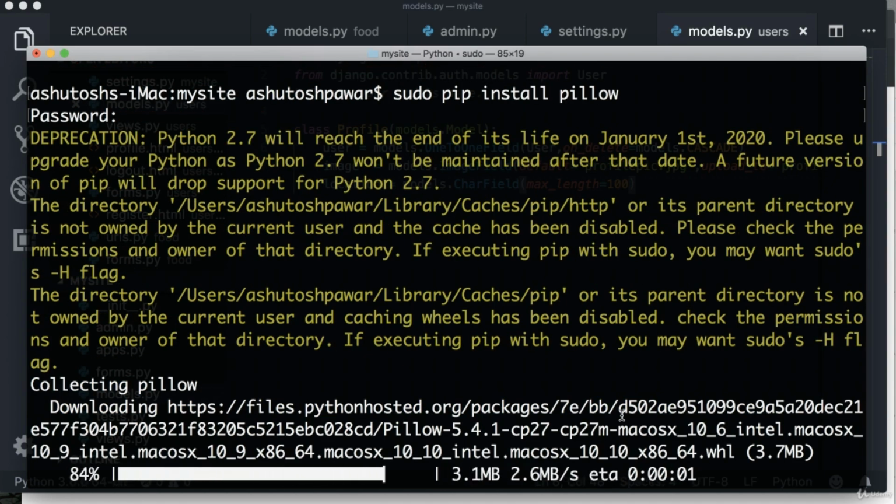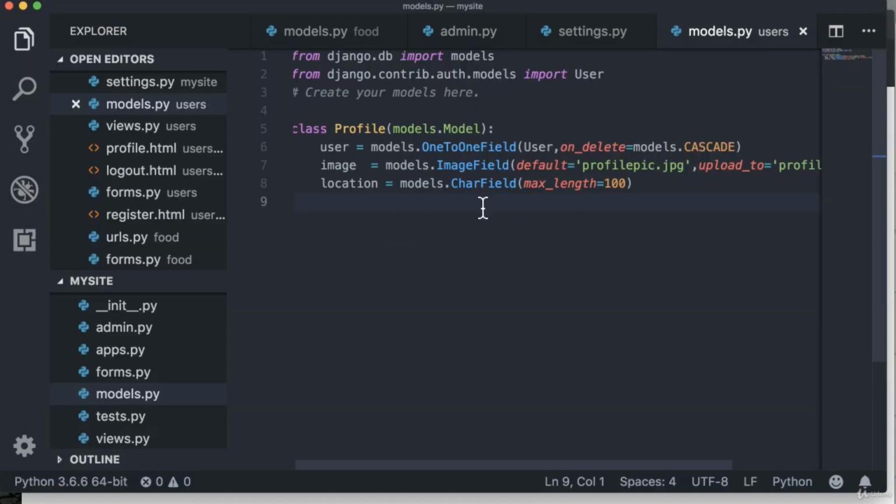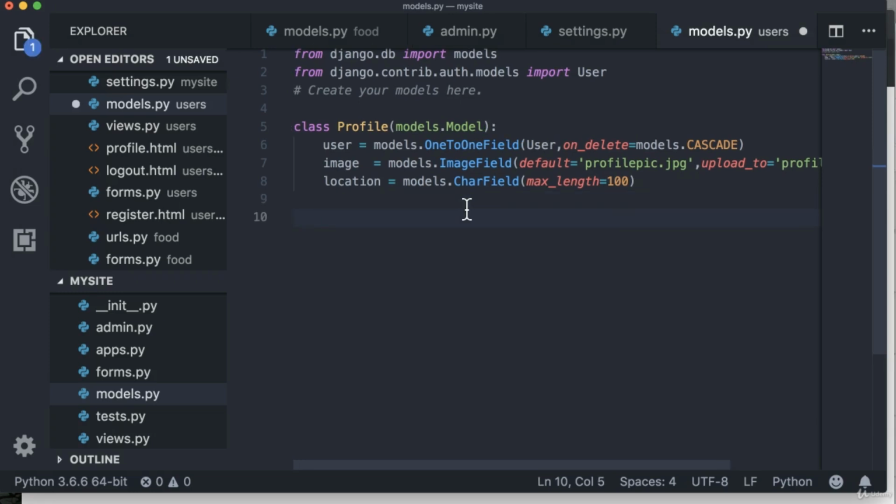Now if you're on Windows and you get the permission error while installing Pillow, you need to open up your command prompt as administrator. So simply type in cmd on your search bar, right click on cmd and click on run as administrator. When you run cmd as an administrator, you won't have any permission issues while installing Pillow. Once Pillow is installed, we can now go ahead and work on the rest of the model.